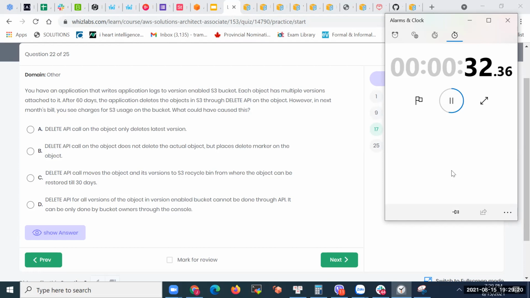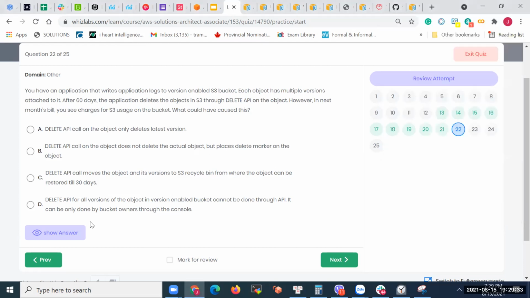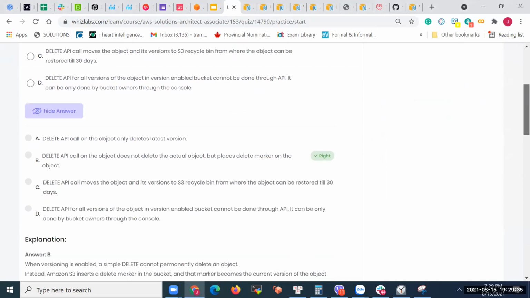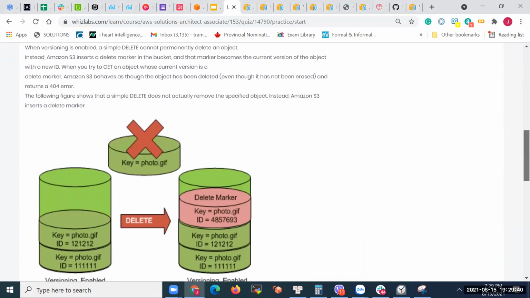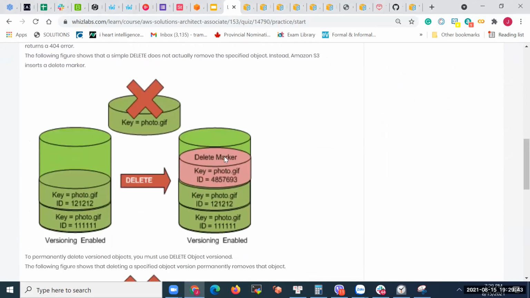I think this is the question where I saw the diagram. I think it's B. B, yes, it's correct. Yes, this is the diagram that I was looking for. So in versioning, I believe that they don't delete it, but they put the delete marker. And when you call the file, it shows as deleted, but it's still existing. They're just not showing it, right?